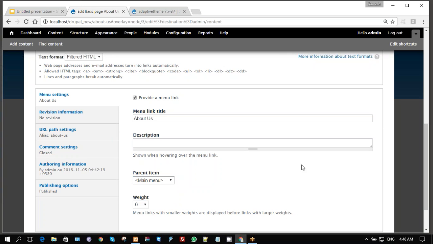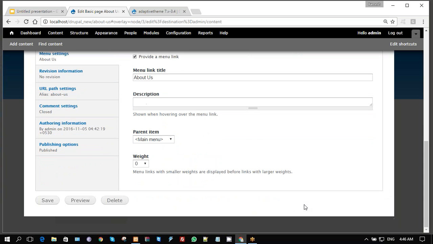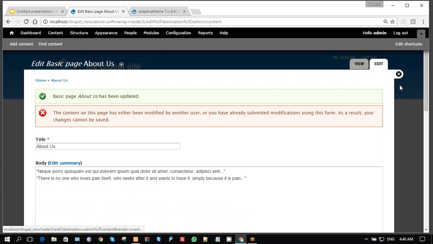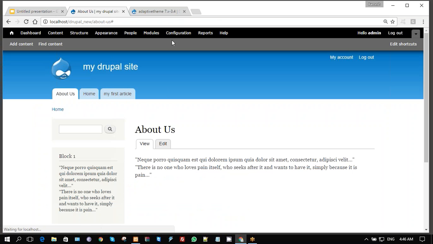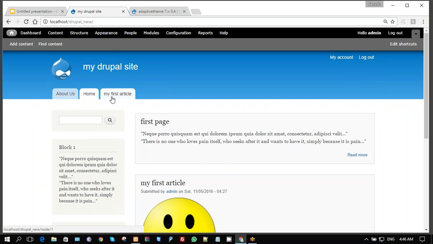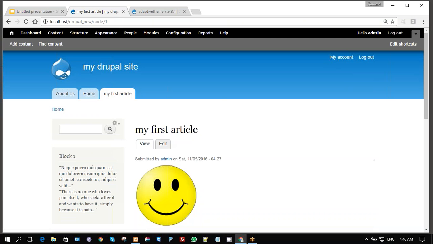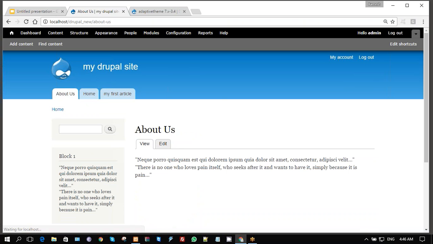So remember to select the main menu here and remember to check this button and save. When you save it, you can see the home button, like here in the home button we have these two articles, and here we have about us, and we have the about us page, and the dummy text is here.